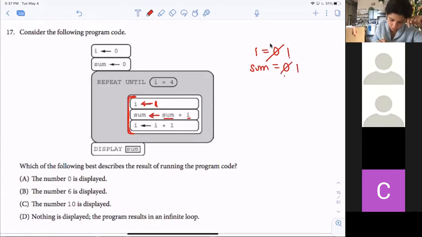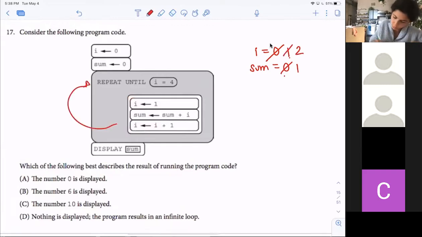And then we're going to add 1 to our current I, which is 1. And so I becomes 1 plus 1, which is 2. Wow, that was a lot. All right, next. We're going to go again to the repeat until I equals 4. Well, I is 2. So we're going to enter the repeat because that's false. And we're going to, again, set I equal to 1.